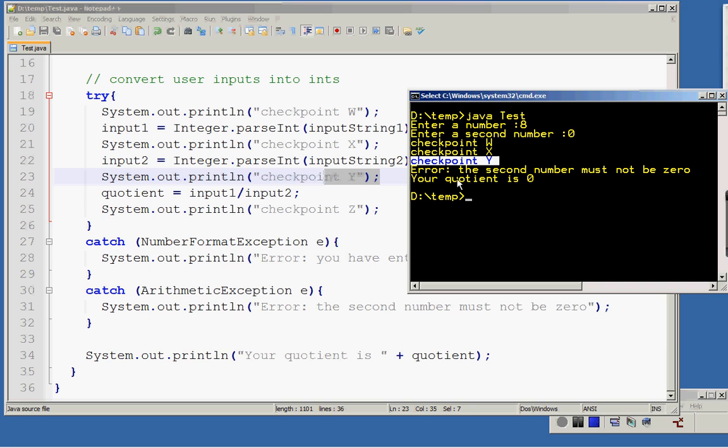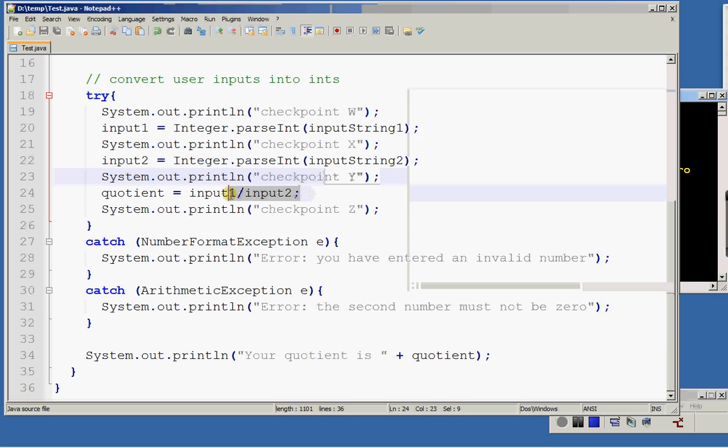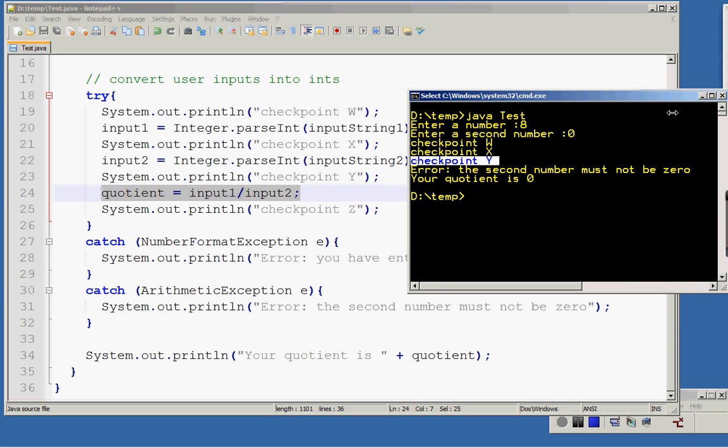Okay, line 24 causes a problem because input 2 is 0. And I get an arithmetic exception thrown here. Line 25 is not executed. Line 25 is skipped, and that's why you don't see an output checkpoint Z.